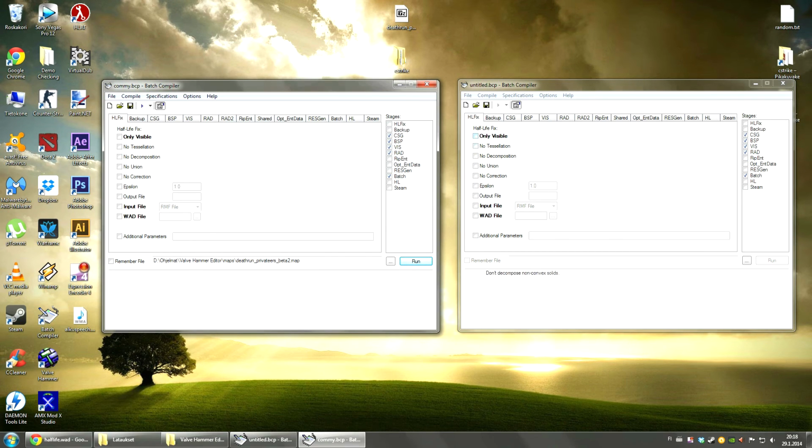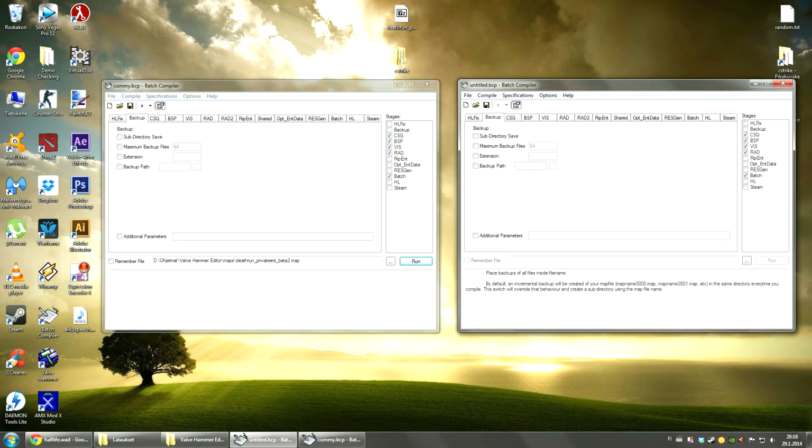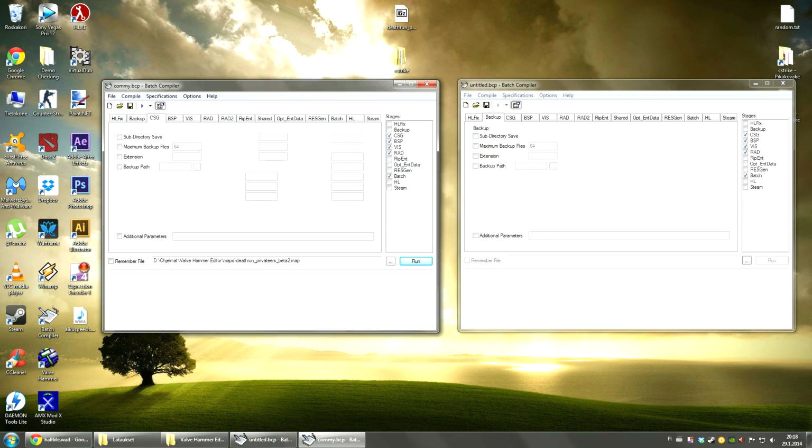Now in the first tab you don't have to do anything to these options, and I actually have no idea what these do. These do show a small description of the option below, so if you want to you can find out what these do, but I have no idea, so I'm not gonna teach them to you now. Switch to the backup. Nothing changed.